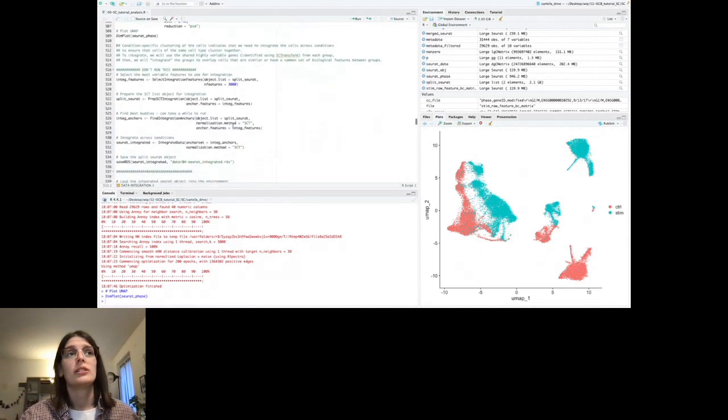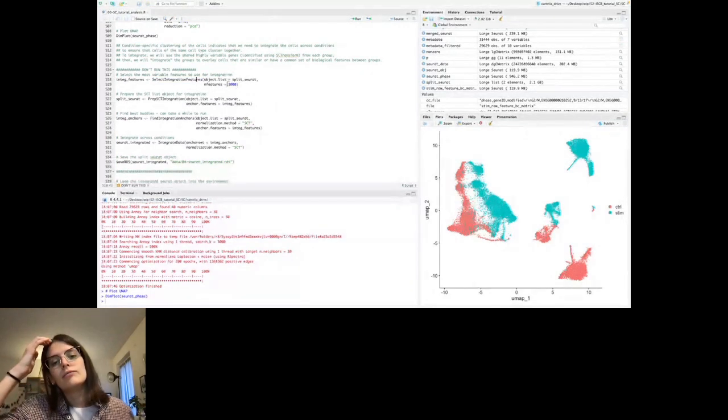So here I put the code to perform the integration. So we select the integration features, and in this case, I selected 3000 features, okay? These are fairly default numbers I put in here.